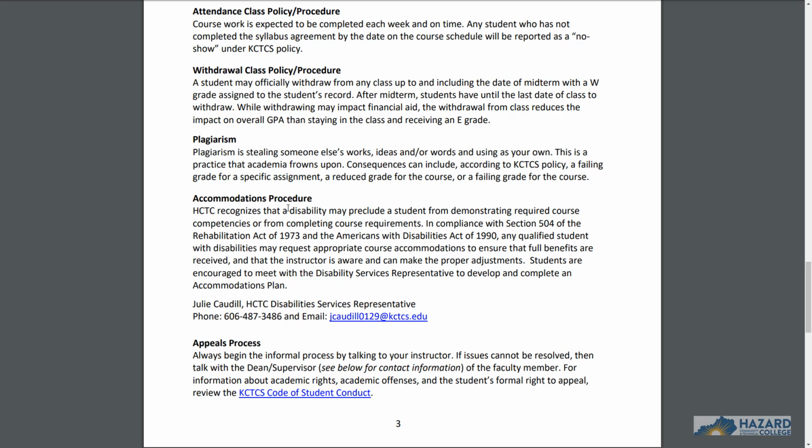Accommodations: we do recognize that people may have disabilities, whether they are physical in nature or not. And if you feel that you need accommodations for this class, you are encouraged to contact Julie Cottle, who is the Hazard Disability Service representative. And if you're not a Hazard student, you need to make sure you reach out to your college's disability services representative so they can get information to me so I can best provide accommodations for you.